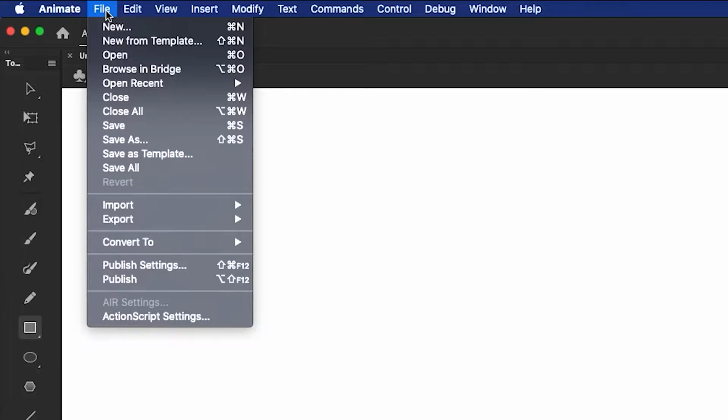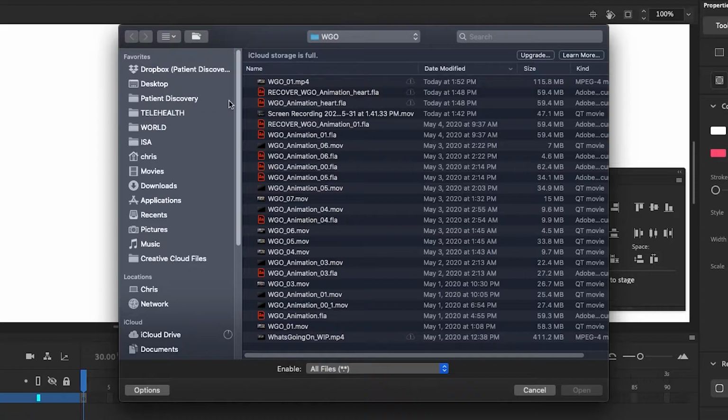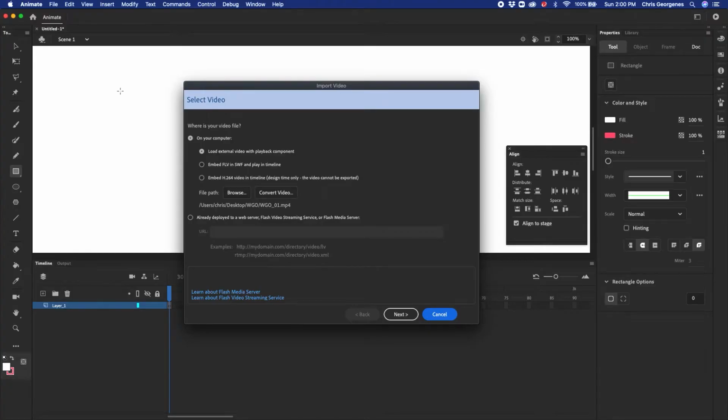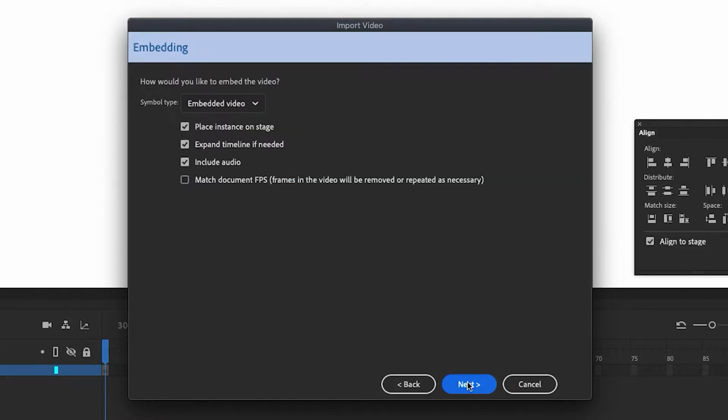Next, let's go to File, Import, and then Import to Stage, and select the video that we're going to be animating on top of. And now you'll see an Import video window will open up, providing you with some options as to how you want to import this video. I need to be able to actually see the video playing back within Animate CC's timeline, so I'm going to select the option to embed the video within the timeline itself, and then click Next.